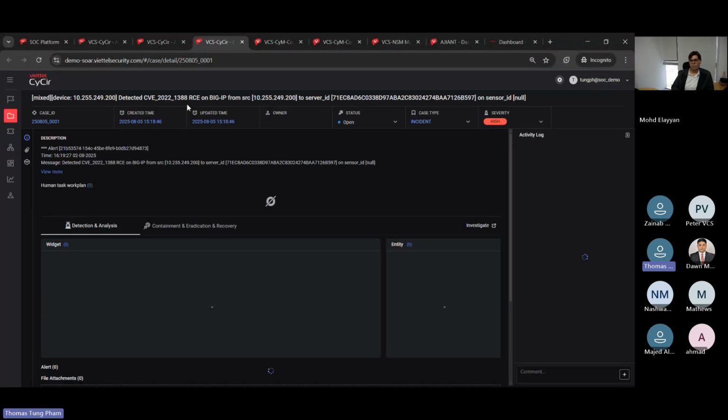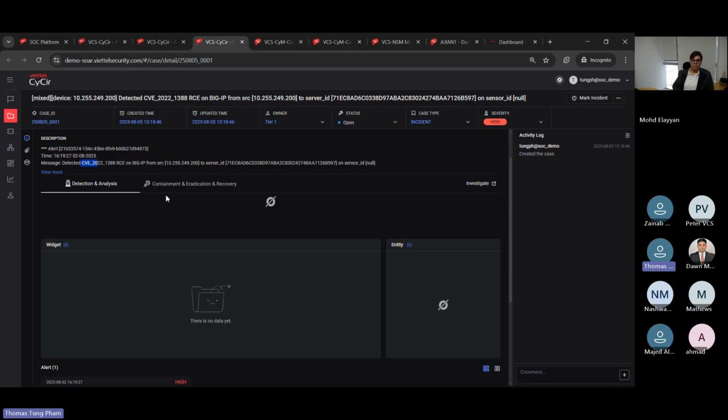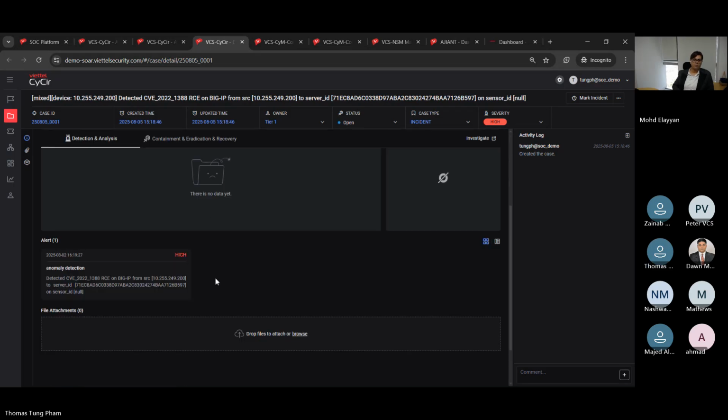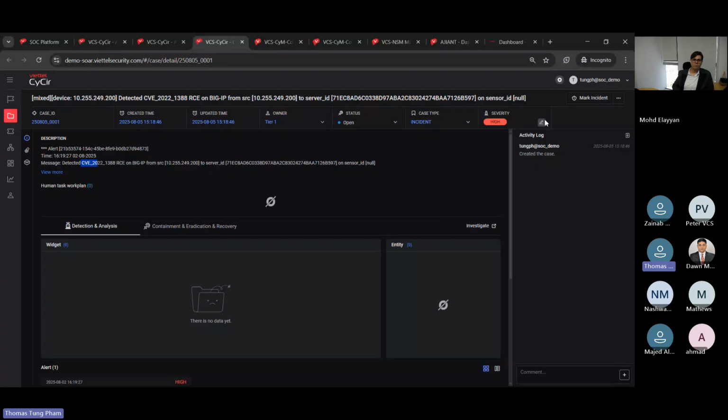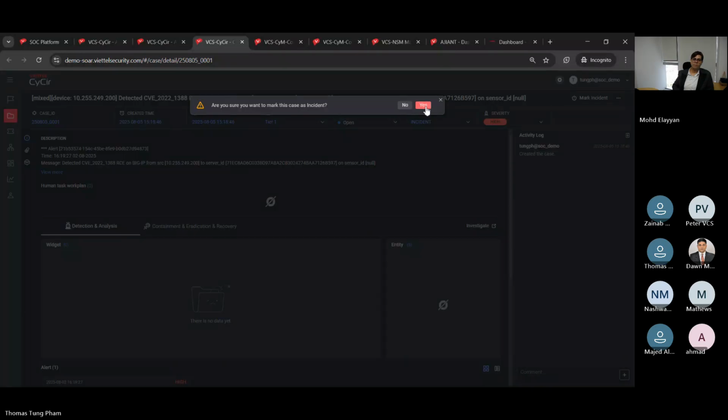As I mentioned, when you escalate into the case, that means you notify your NOC team that you need to check it. This is just for checking, for verifying. It's not the incident yet, right? You need to check it. So for example, right here, you check it. After you check it, you see, oh, this relates to the CVE. This must be the incident. You can mark it as the incident.